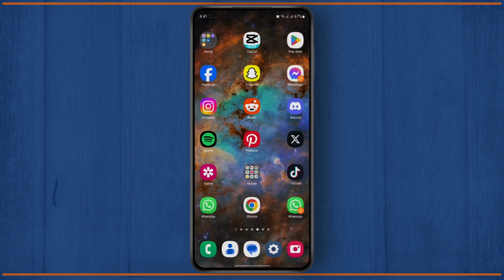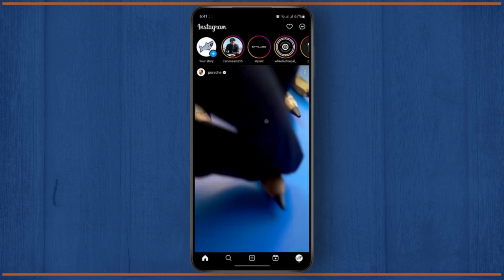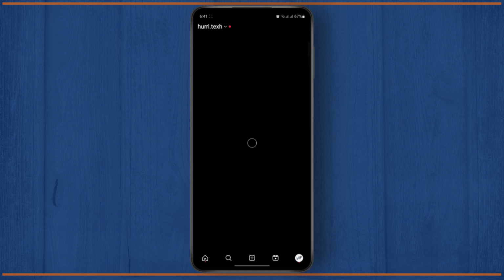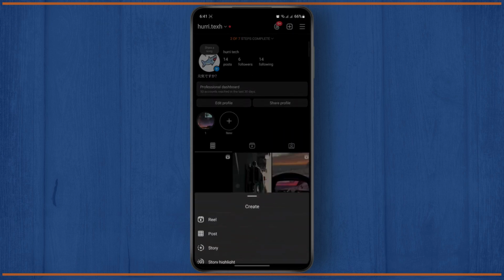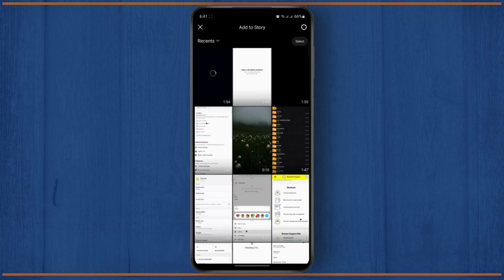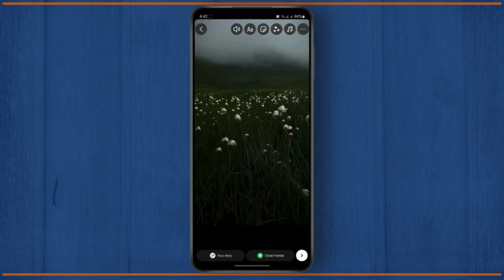The first thing you want to do is head over to your Instagram, and what you can try to do is first head over to your profile, tap on the plus icon and select story. So just tap on story. Now select a video that you want to add to your story like this.